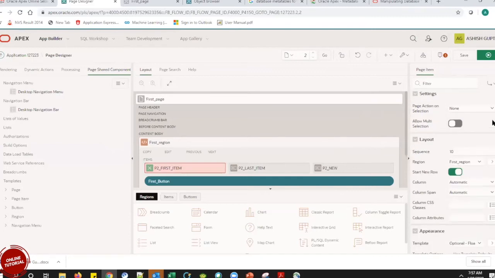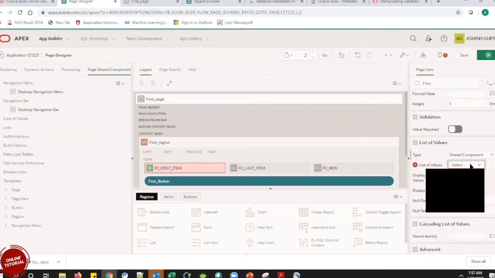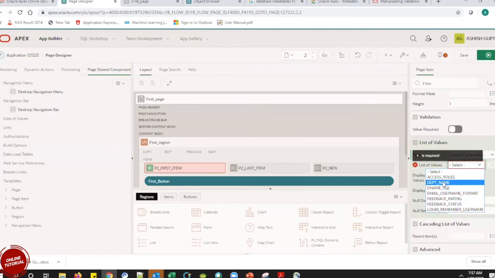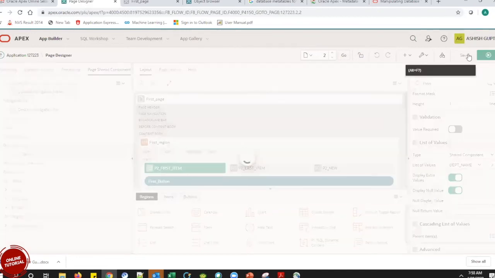I come down and I can see my type again, the same thing. I select shared component. Now in the list of values I can see my list of values, DPT name and DPT SQL, both showing as I have created in the shared component, and I am choosing it from my shared component. Let me click dname, whatever we have created. Now you see there are two more fields showing, display extra values and display null values. I'll show you what this is. First let us save this and run this.